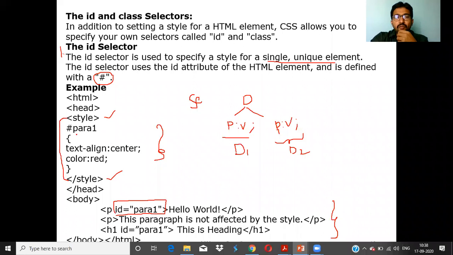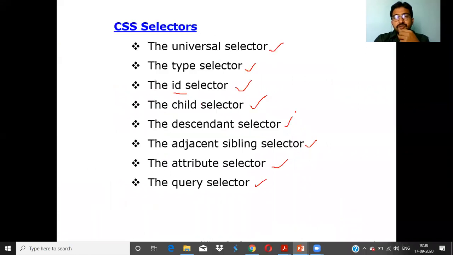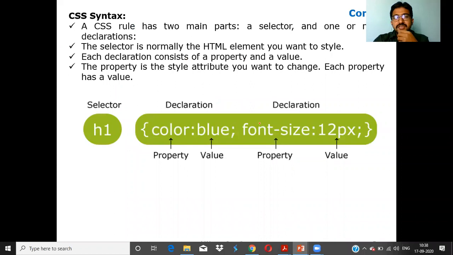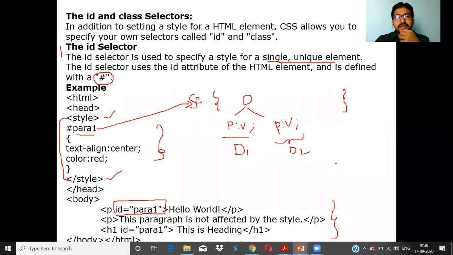Now in this example, what is called para1? It is the selector. We have already seen the syntax: the selector followed by open braces and close braces. In between the open and close braces, we write declaration 1, declaration 2. In the same fashion, we are doing the same here. So para1 here is called the selector.